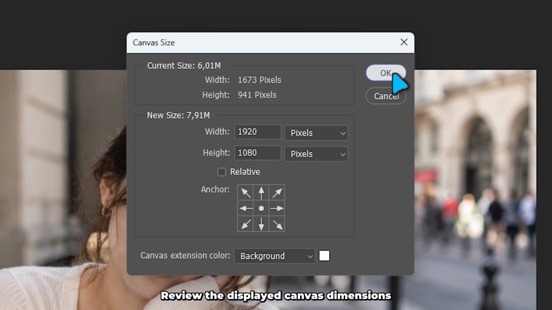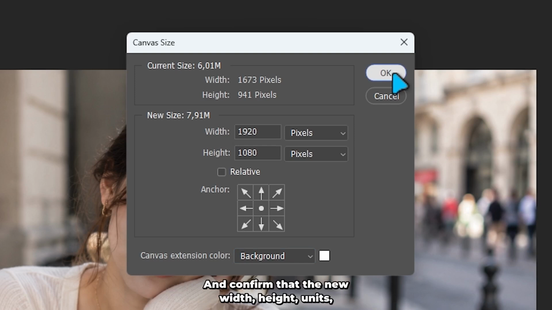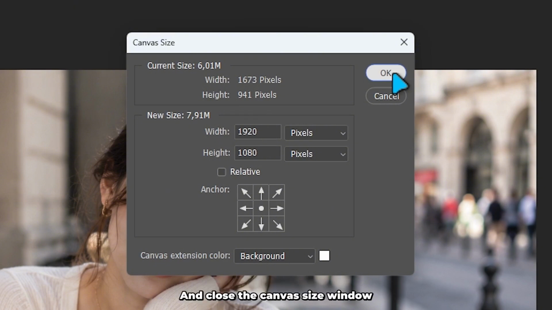Review the displayed canvas dimensions and confirm that the new width, height, units, and anchor position match your intended result. Click OK to apply the settings and close the canvas size window.